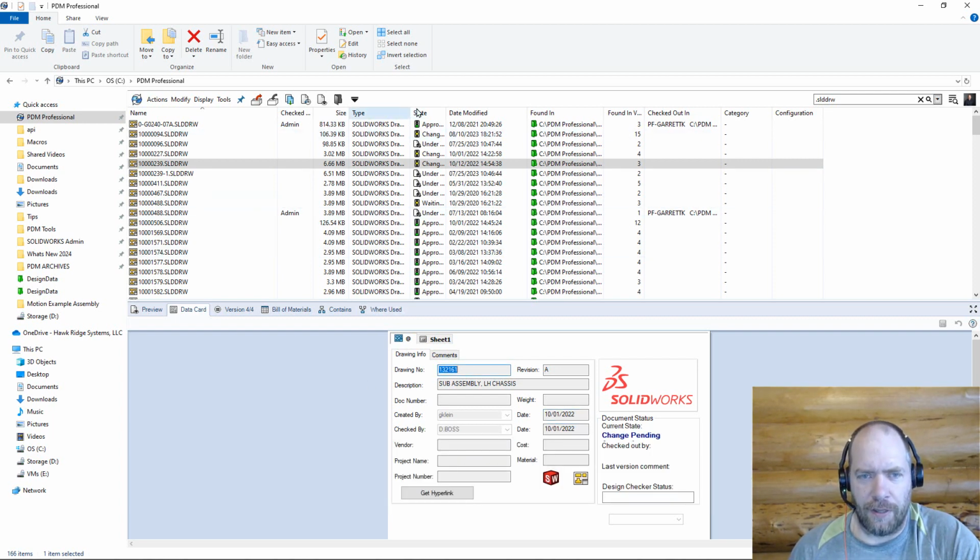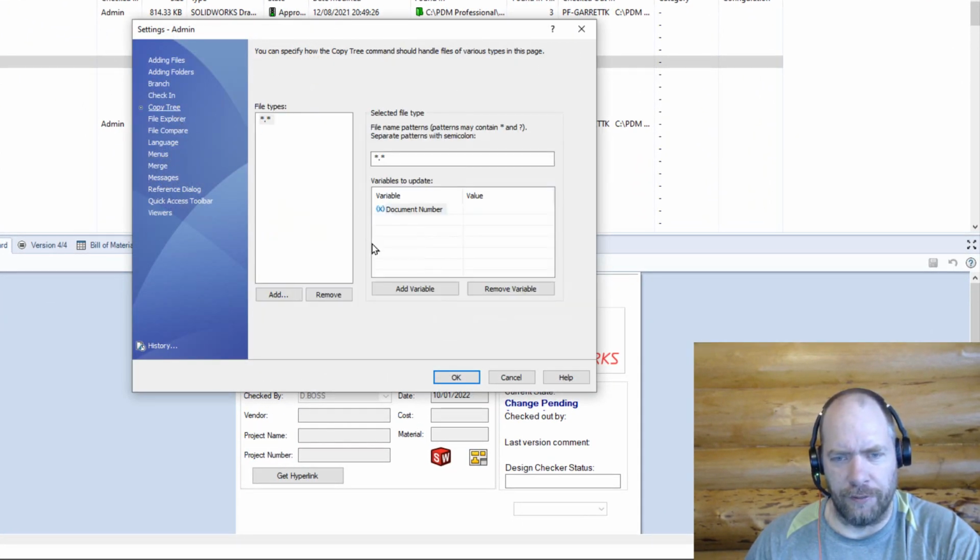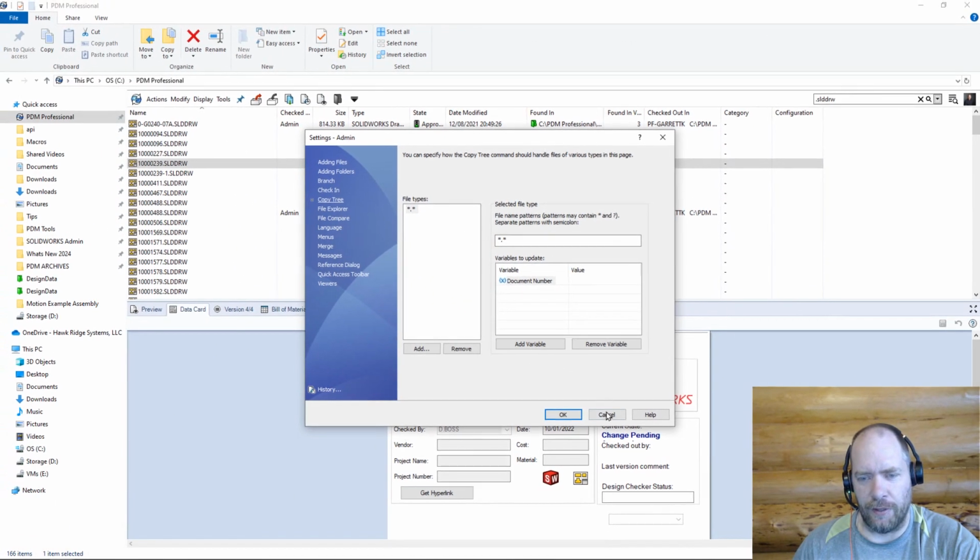All right, so to actually set this up, you can go two ways. You could do your actual user, if you have permissions to do it, by coming up here and saying customize menus, right? And then there's a copy tree option here. So I have document number already being cleared.